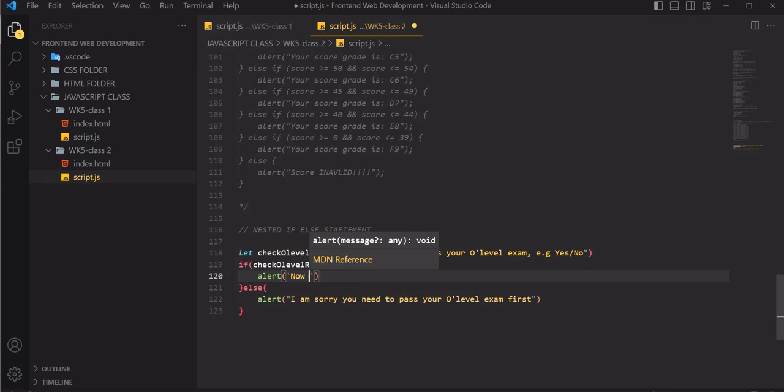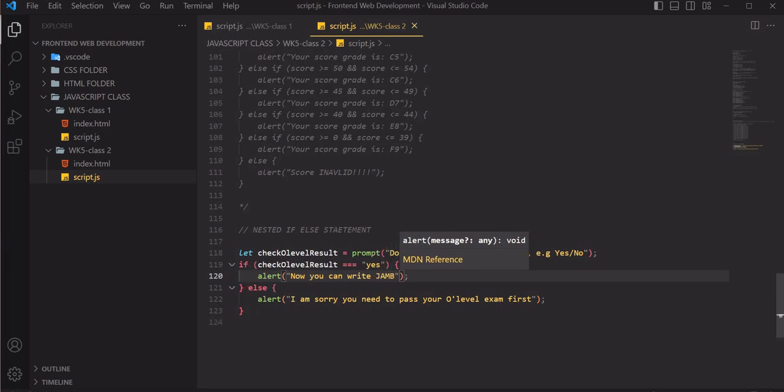Now you can write jam. So let's just see some. Let's just do it like this. Check O level results equals to yes. Now you can write jam. Alert, I am sorry, you need to pass O level exam, blah blah blah blah.